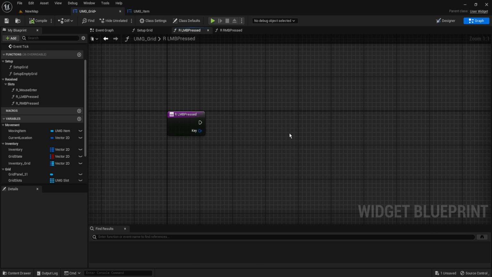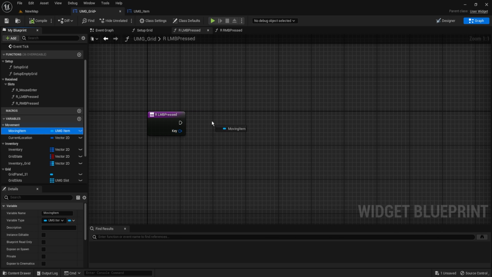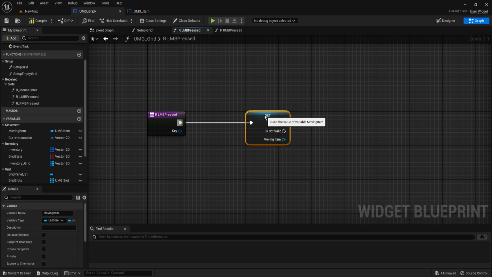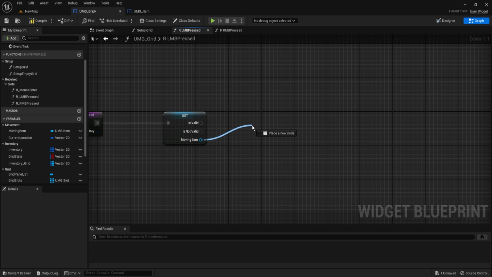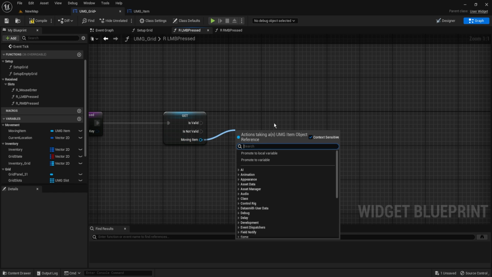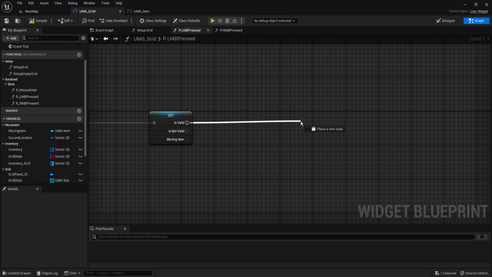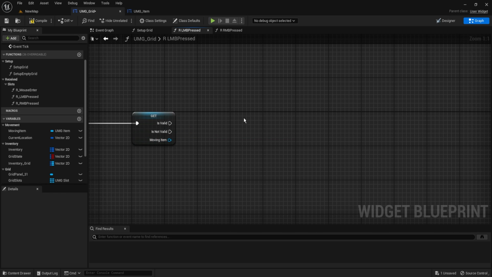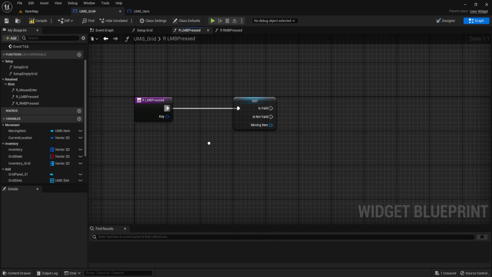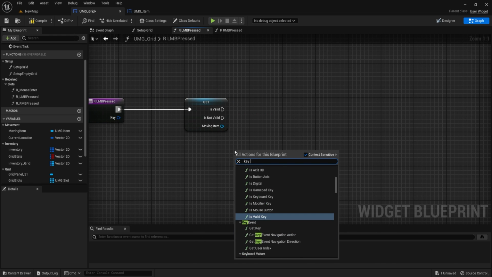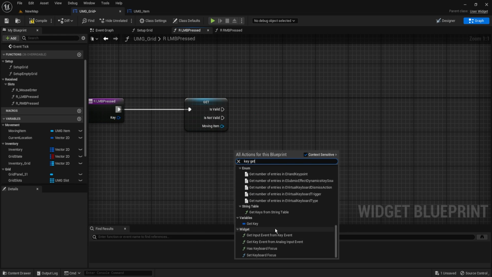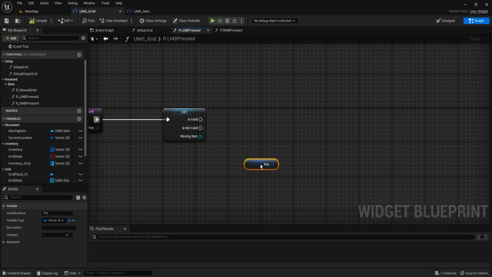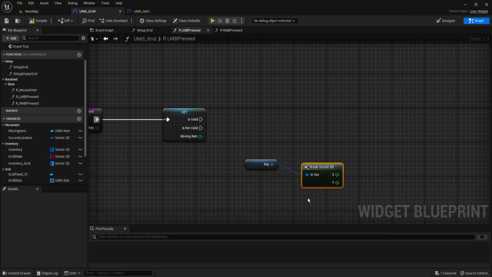So for right mouse button, once again, we want to check whether moving item is valid, because otherwise we don't want to do anything. And if it is valid, we're going to call a function here that we don't have yet, so we'll add that in a second. Once we have our moving item set up, we'll add it. So what we need is our key. So get key here. We're looking for our actual variable. We're going to break it.